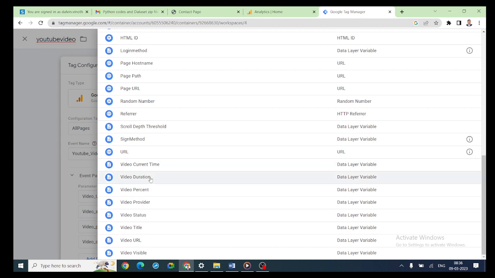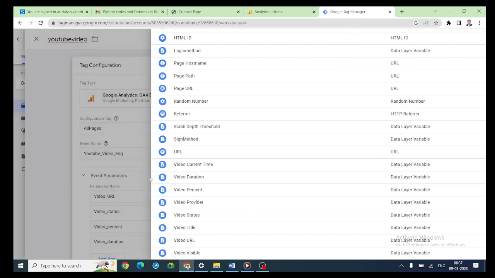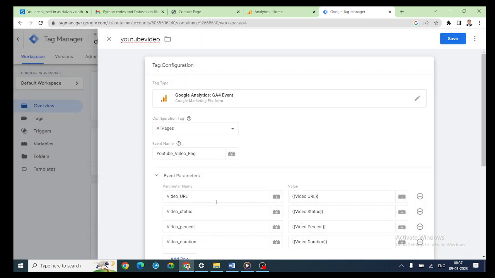So, video duration. Okay. Now, see here, I have configured different event parameters. A few parameter values will change each time. For example, if you are firing this tag for a single video, the YouTube URL will be common, no matter how many times it has been fired. Whereas the video status may change each and every time the video has been played.